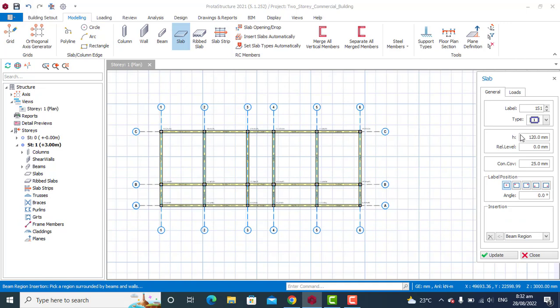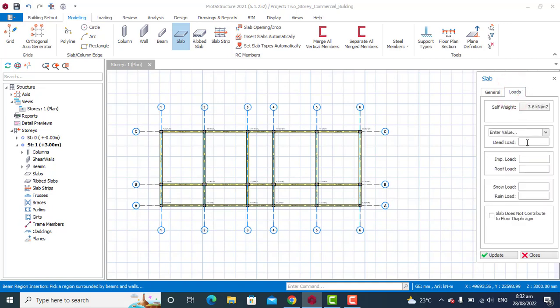So I'll change the depth of the slab to 150 mm, which is usually the thickness for most of the slabs in our region here. And then on the loads tab, I'll click on loads, and as you can see, the software has already calculated the self weight of the slab as per the depth of our slab.